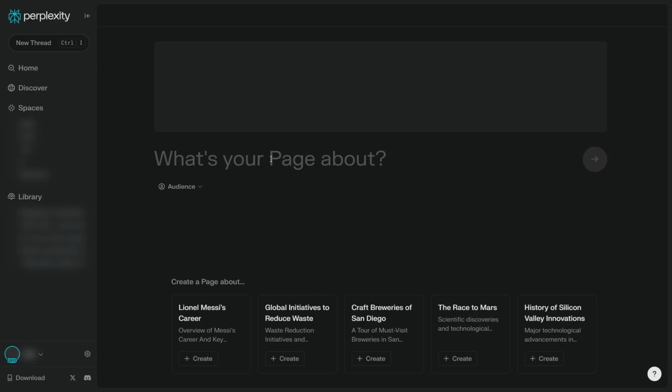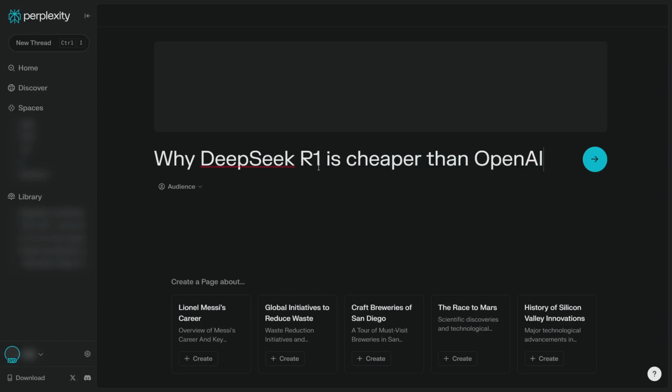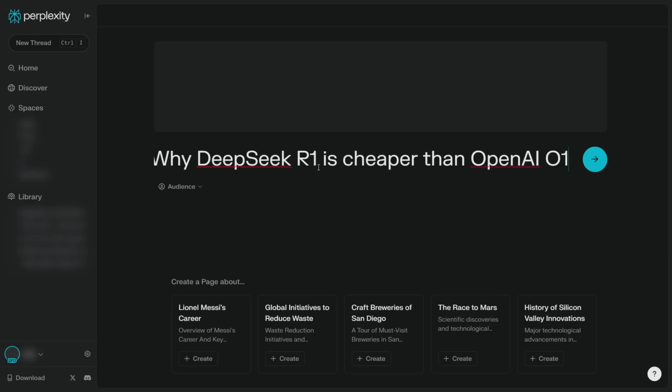So in this case, I want to know why DeepSeek R1. If you don't know DeepSeek R1, it is a new AI model from China that was trained for just, I believe, $5.5 million, which is an insanely small amount of money. It's very small compared to what OpenAI spent for developing ChatGPT, for example. So it's very interesting that a company from China can do a lot with less money. So I want to write the topic to be why DeepSeek R1 is cheaper than OpenAI, let's say O1 mini, or maybe O1 or O3 models.